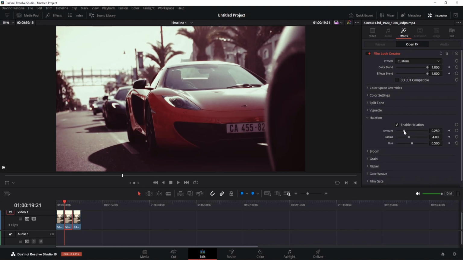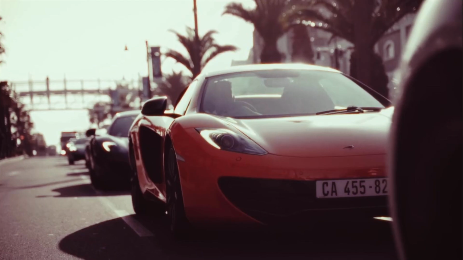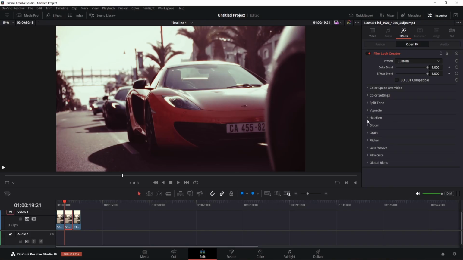Halation also enabled by default. So halation is clearly visible where we have a high contrast, where we have the lights and then the shadows. And you can also adjust the hue of it. Then we have the bloom. The bloom and halation go hand in hand. So if you enable one, also enable the other one.